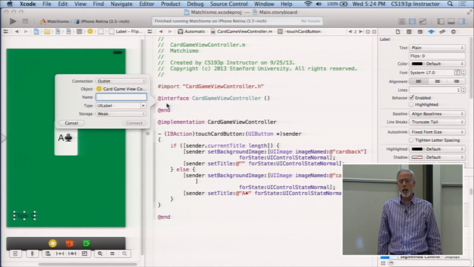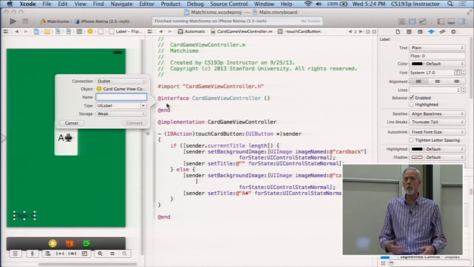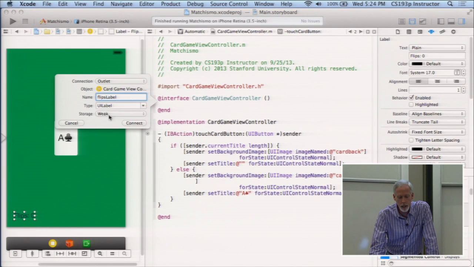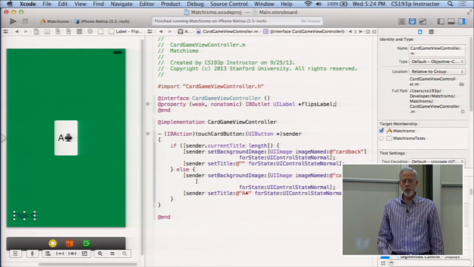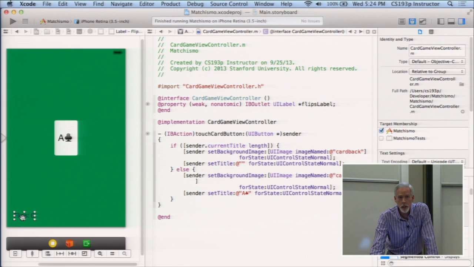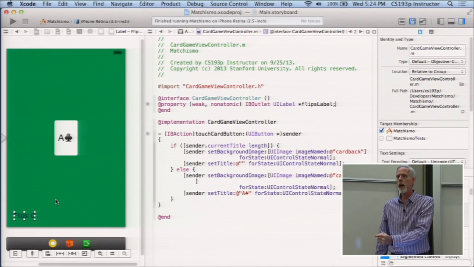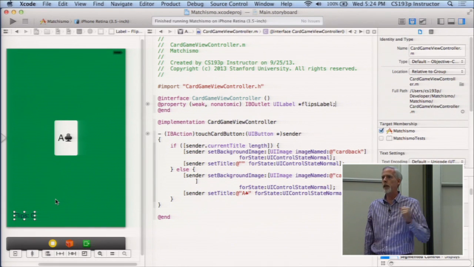So we do that. We get a thing here. It's asking us a little bit different questions. What's the name of this property? I'm going to call it flipsLabel. Okay. Notice that this property is weak. Okay. When I click connect, it's going to make a property here, and it's going to be weak. This is the first time we've seen weak versus strong. The reason this is weak is because this label is held strongly by the view itself. So we don't need to have a strong pointer to it to keep it in the heap. The view will.